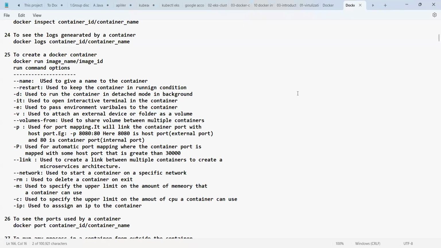-p is port mapping. There is a container port, and a predefined port also. We need to provide the host port. So follow this syntax: -p host port:container port. Hyphen capital P means Docker automatically provides a specific port for us. Automatically Docker creates the specific port. So, port mapping.